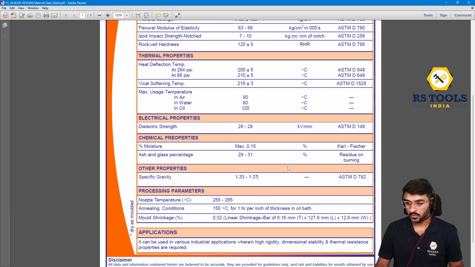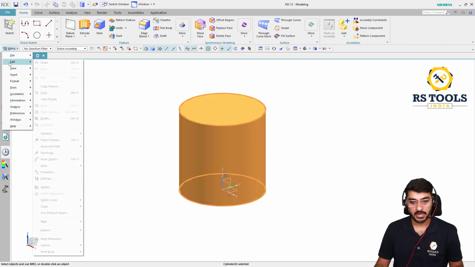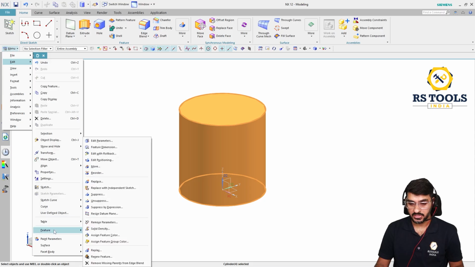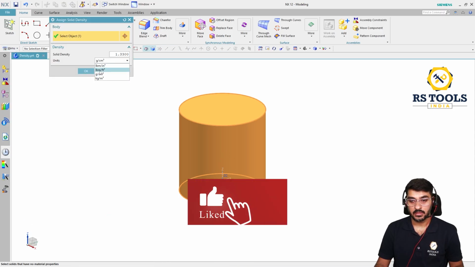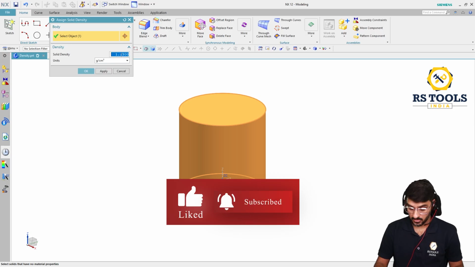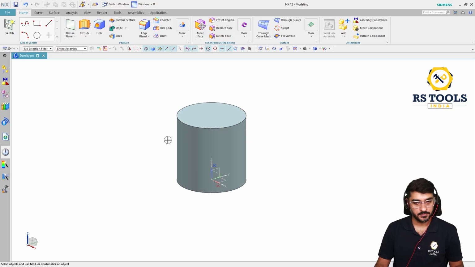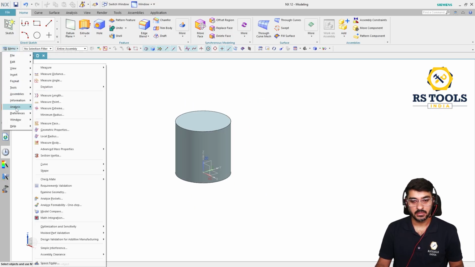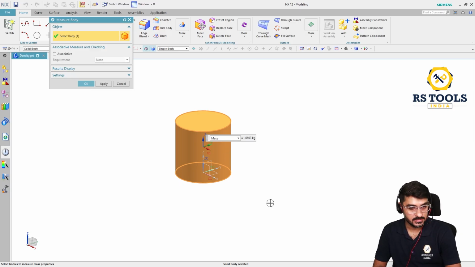Simple. So how to add it? Very easy. Menu, Edit, Feature, Solid Density. The unit is gram per centimeter cube, and I'm using 1.35. Simple. Now again, to measure the weight: Analysis, Measure Body, and mass. The weight is 1.06 kgs. So this is the second option. You can add the density manually also.